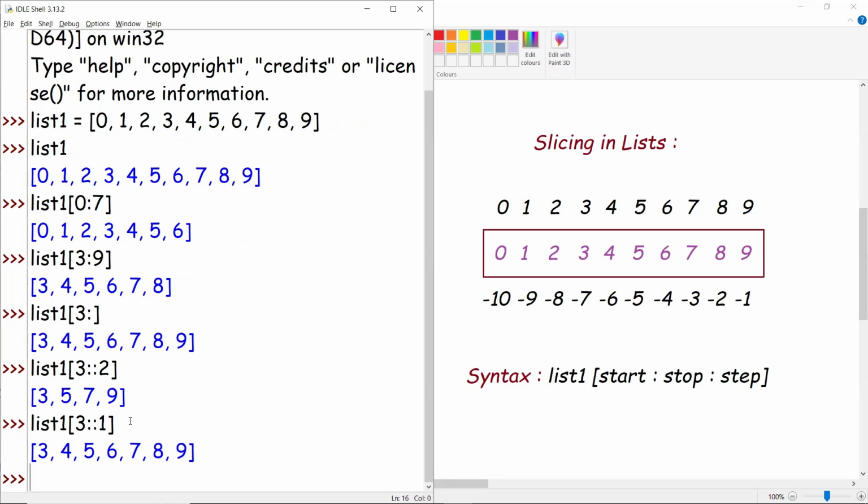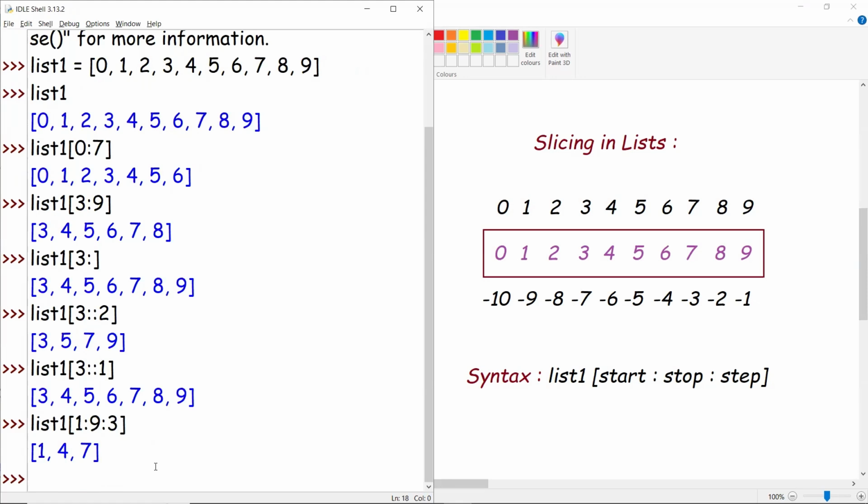Let's try to take the combination of start, stop as well as step. So list one, starting with the value 1, I want to go until the value of 9 and increment the value by 3. Starting from 1, going until 9 means 1 to 8 is considered. Skipping 2 values, meaning 2 and 3 are skipped, next 5 and 6 are skipped, and next we get the value 7. So 1, 4, 7 should be our answer. This is how positive indexing works with the concept of slicing.